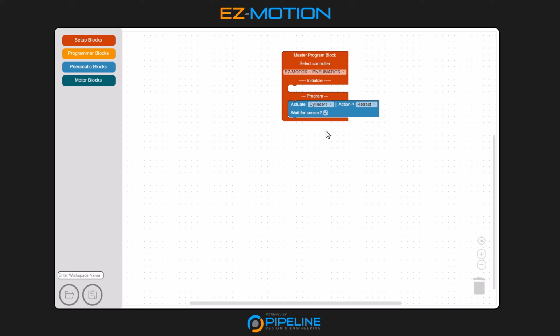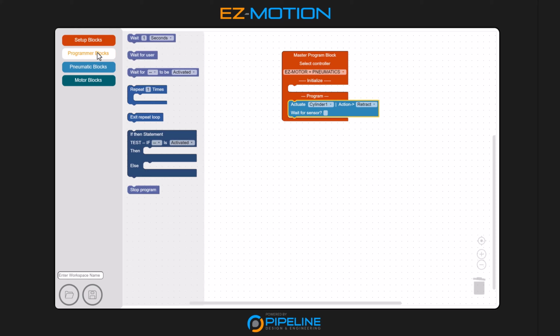Users often want the system to wait until the current action, for example, extending or retracting a cylinder, is complete before proceeding to the next step in the automated motion sequence. When sensors are available, this can easily be achieved by checking the Wait for Sensor box as described earlier. However, if no sensors are available, the same result can be achieved by adding a Wait block.